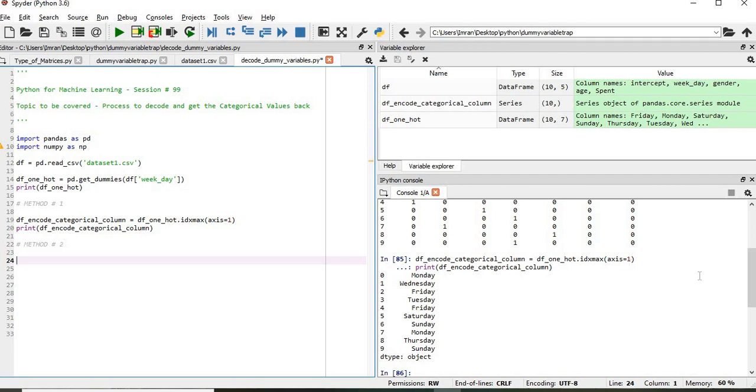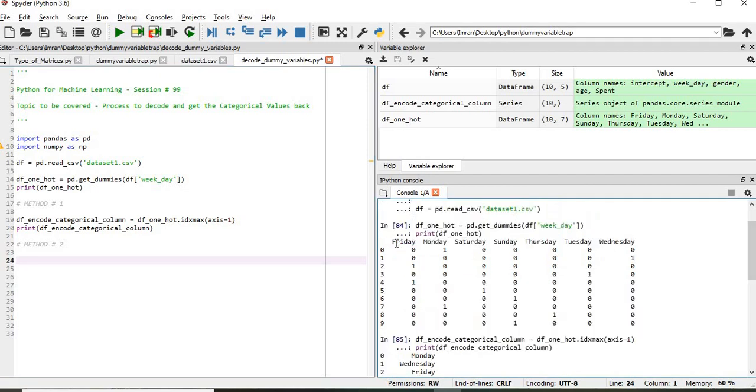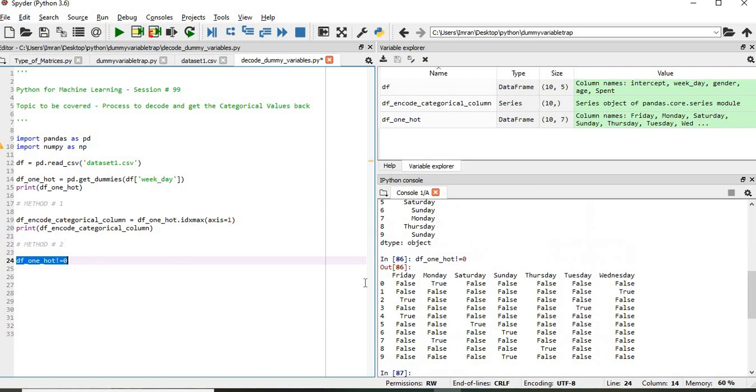First of all, we have this transformed data set. From one column, it has been transformed into seven columns. The very first step is to check df_onehot not equal to zero. What this will do is convert the entire data set into true and false. It will show the value true where I have one, and the value false where I have the value zero. Now, method two, this is step number one.